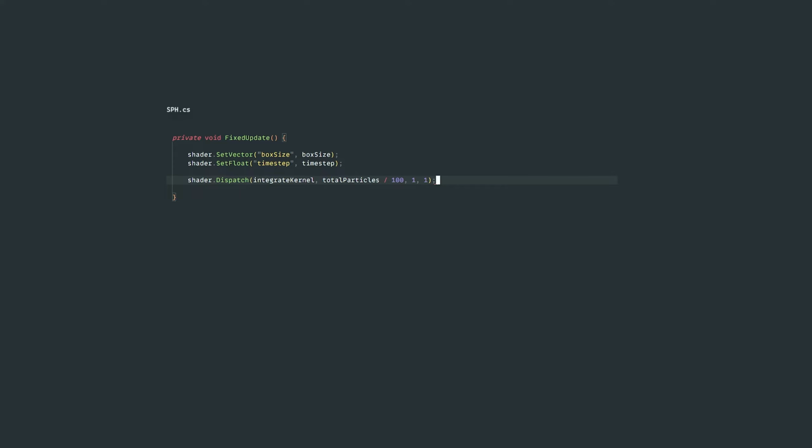Since my computer is pretty powerful, I've got the fixed update very low. I think it's around 0.0004. This is so I can have a smaller time step and see the fluid simulation in real time. Since we're dispatching threads at intervals of 100, we need to make sure that the number of particles in our simulation is divisible by 100. If not, this will break.